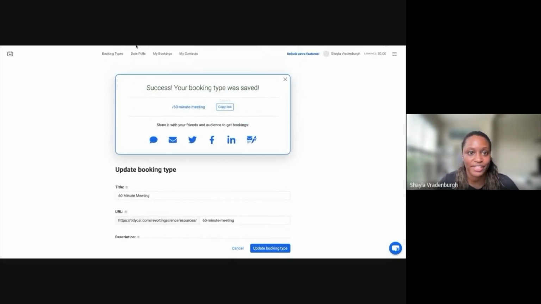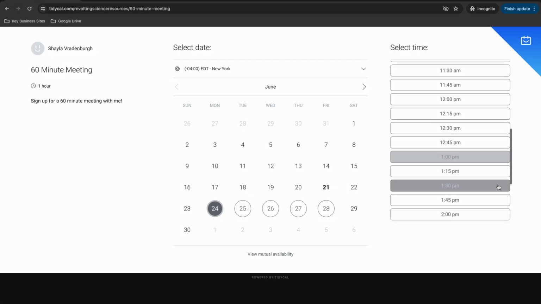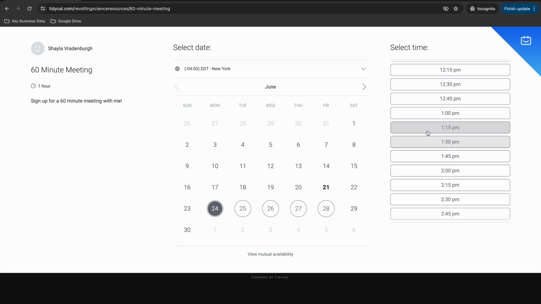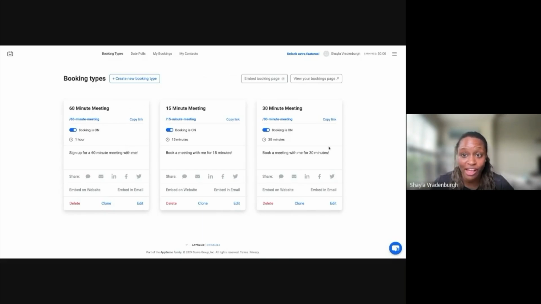So let's check out our 60-minute calendar as well. And so you can see that you can still select everything in 15-minute intervals, but once someone books that time, it'll actually just block a whole hour off of your calendar. So these are pretty much all the booking calendars that you're welcome to make, and you can make as many as you'd like. So if you want to have one that's a 45-minute meeting, feel free.